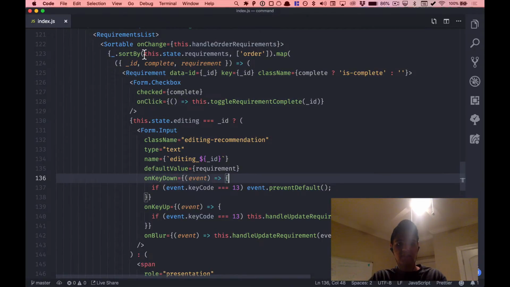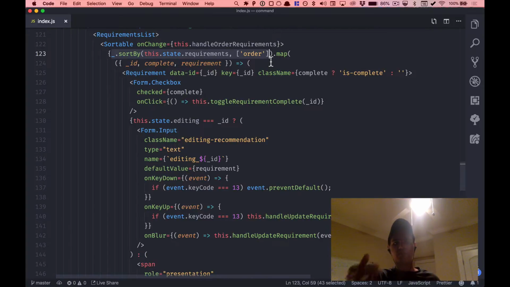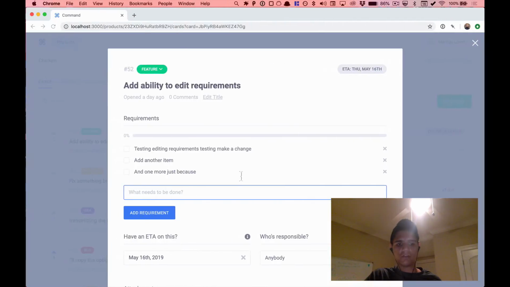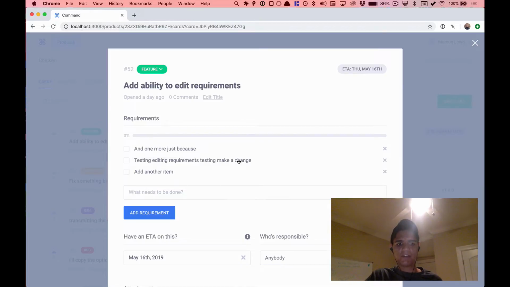The idea is that we're taking this.state.requirements, and you can more or less ignore this sort by, since it's specific to this application. I just want things sorted by the drag and drop order, so these requirements can be moved up and down. I'm just forcing the order at that point when I render them.